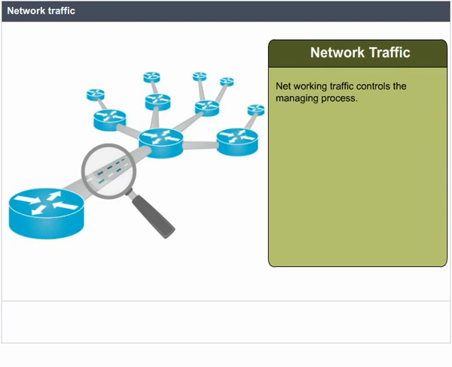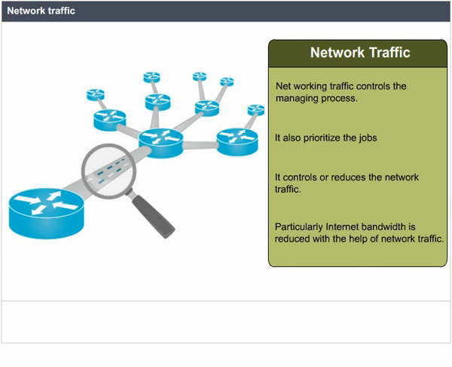Network traffic. Networking traffic controls the managing process. It also prioritizes the jobs. It controls or reduces the network traffic. Particularly, internet bandwidth is reduced with the help of network traffic.